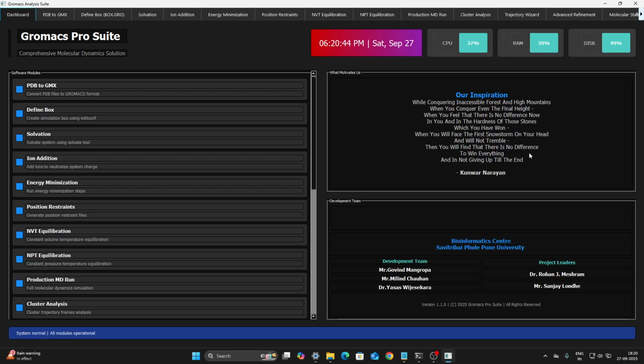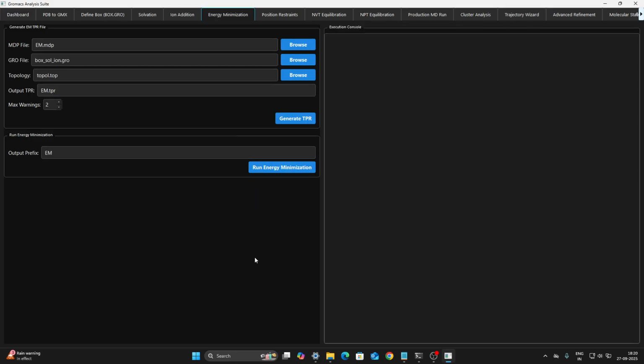This energy minimization tab that we have specifically designed helps you carry out the minimization step that's part of every conventional molecular dynamics simulation protocol. In simpler words, this process removes any bad contacts or steric clashes from your structure before we move on to equilibration and production runs. The tab, as you can see, has two main sections.